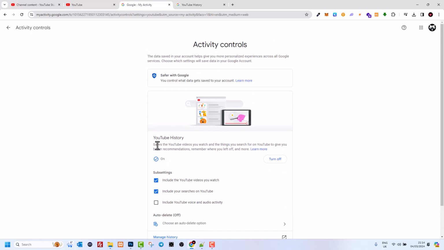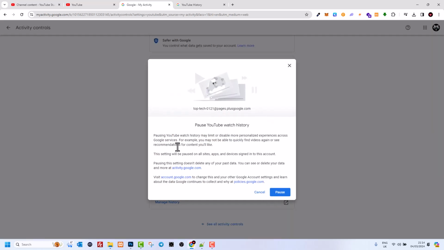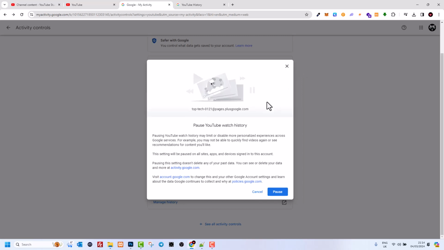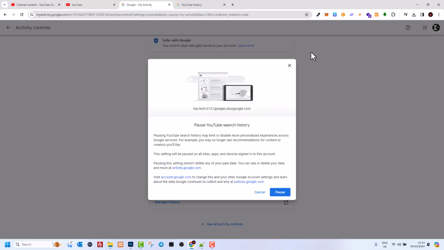On this page you will be able to manage your YouTube history. As you can see here guys, sub settings include the YouTube videos you watch. If you uncheck this, then those videos which you will watch will not be saved into your history, or include your YouTube searches on YouTube. If you unclick this one, then your searches will also not be saved on YouTube.